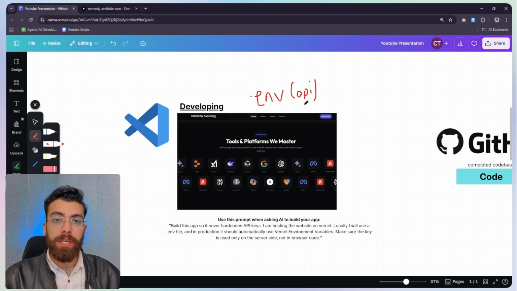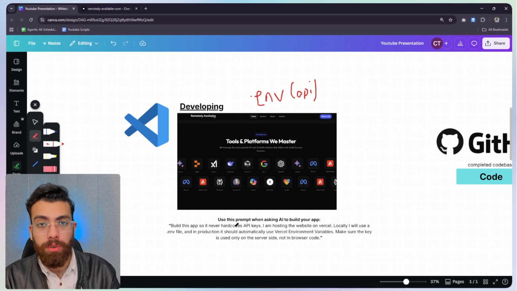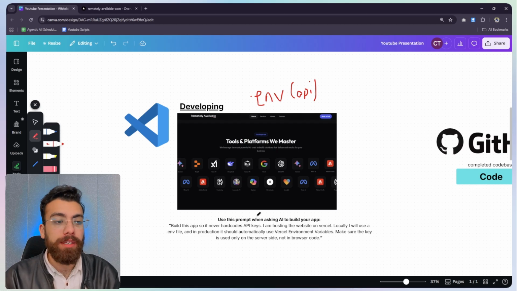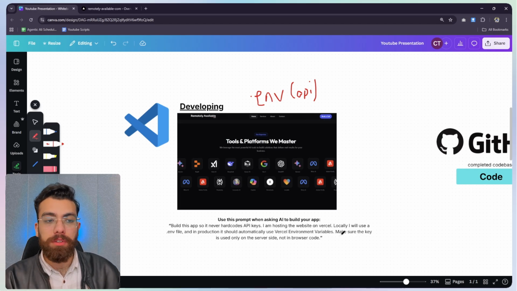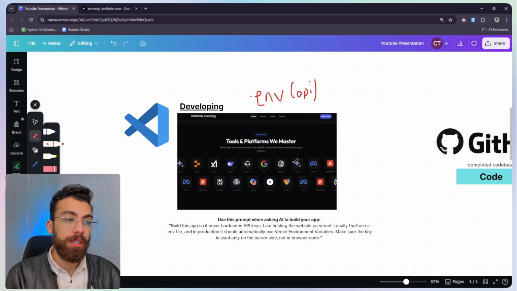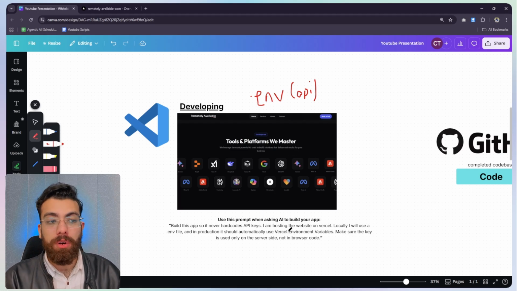But when we want to make our website live, we will use this prompt. We will give this prompt to our AI. Build this app so it never hard codes any API key. Or you could also say, remove all the API keys from my current code base. I am hosting the website on Vercel. Locally, I will be using .env files, and in production, it should automatically use Vercel environment variables, the ones that I'll be showing you later. Make sure the key is used only on the server side.